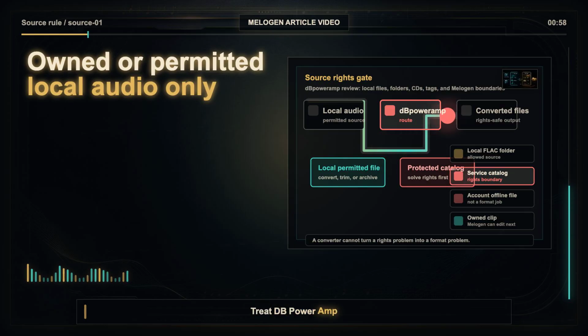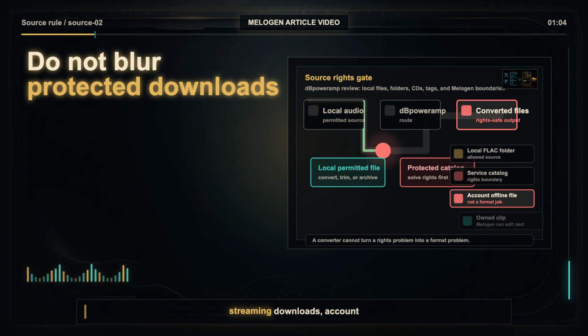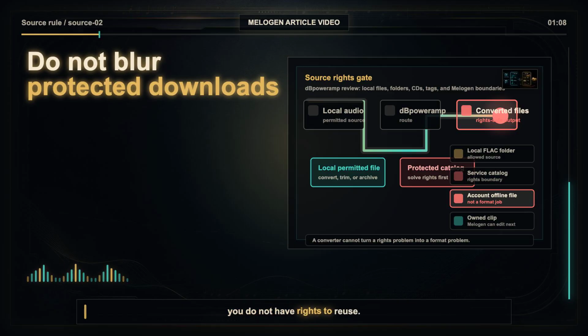Treat dBpoweramp as a converter for local audio you own or are allowed to process. Do not blur that with protected streaming downloads, account-only playback, or files you do not have rights to reuse. A normal FLAC folder on your drive and a service-managed catalog item are not the same kind of source.